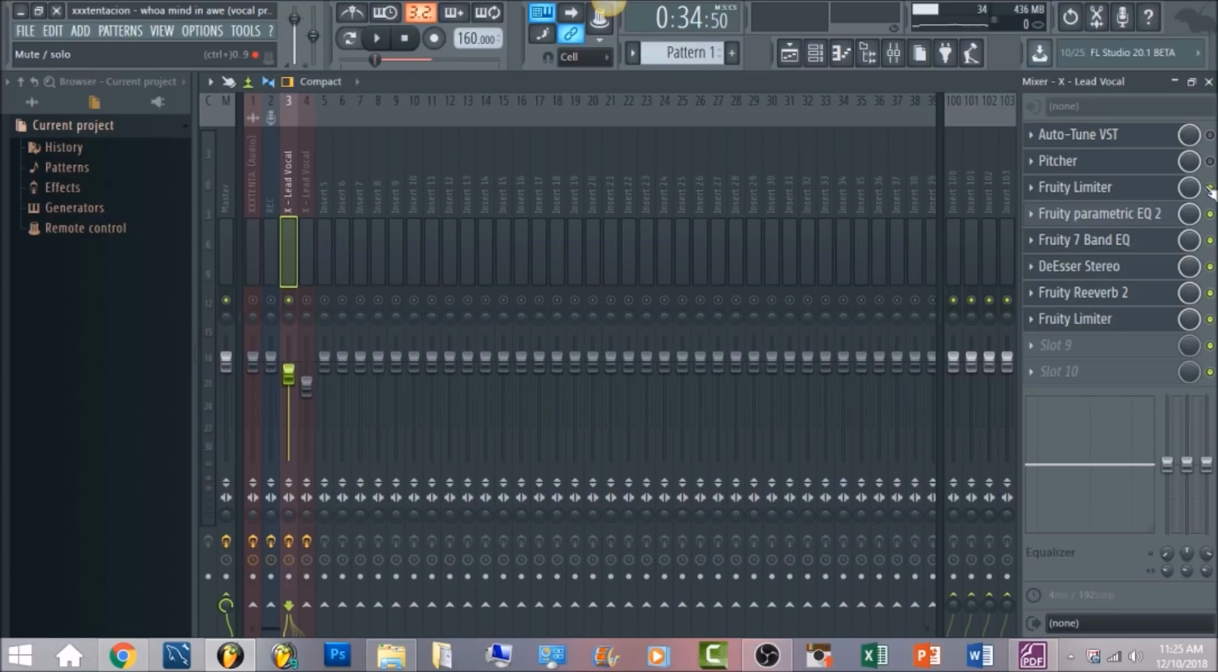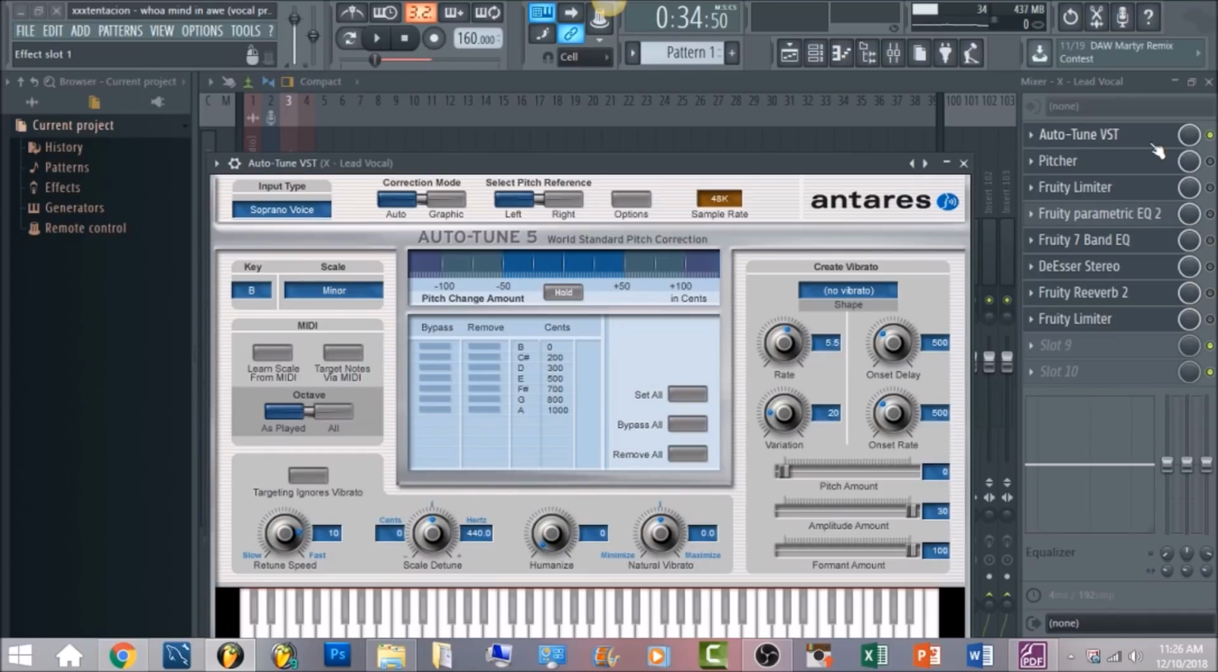Okay, so the first thing we have is the XXXTentacion autotune. With X's vocals, there's not an insane amount of autotune on it, but it does depend if you're a naturally good singer or depending how much autotune your voice really needs. So with me, I put about 10.